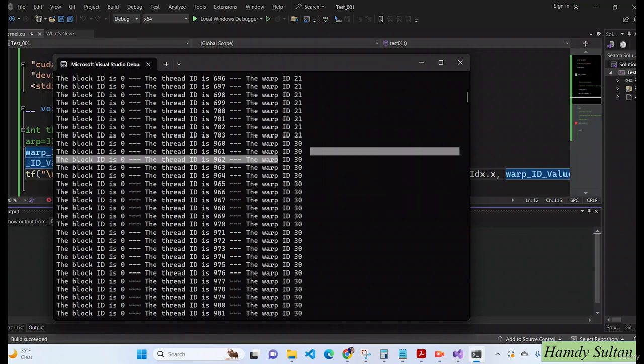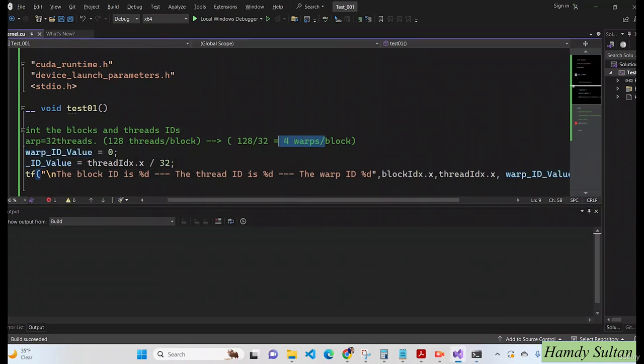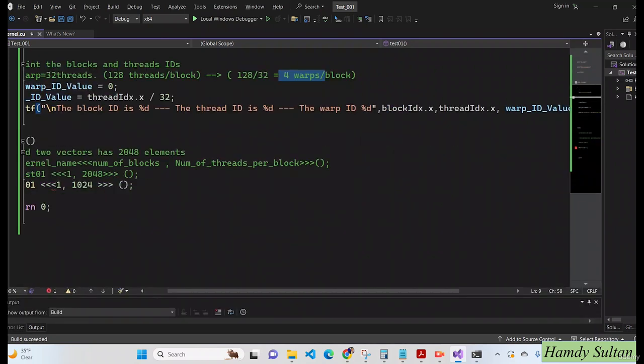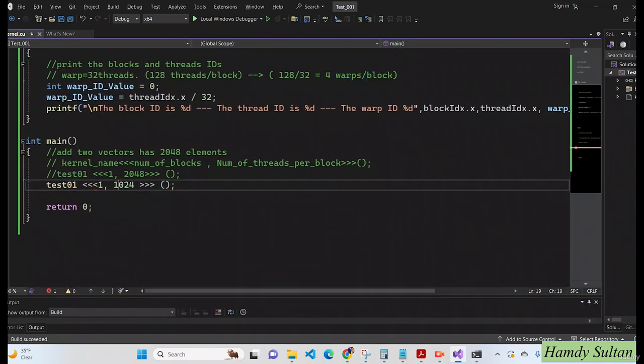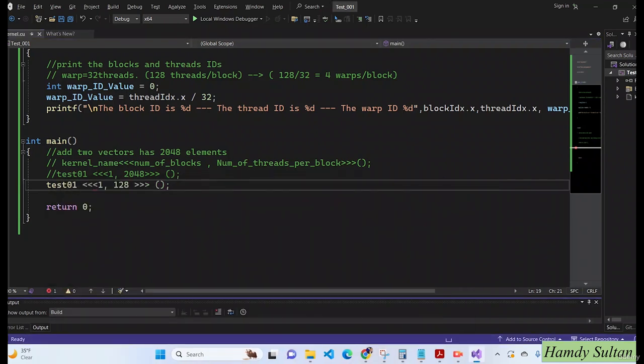This is too much. According to our discussion, we said that we should see 4 warps per block, right? Yes, that's correct. But if you go down, you can see that we are not using 128 threads per block. We are using 1024, right? So let's change this value to 128 and then rerun our application.